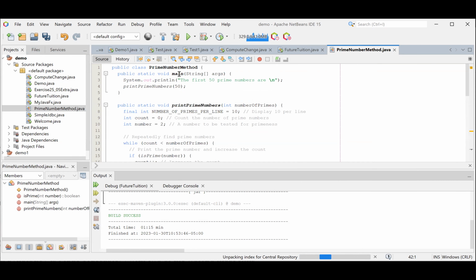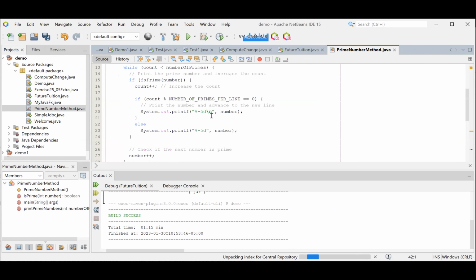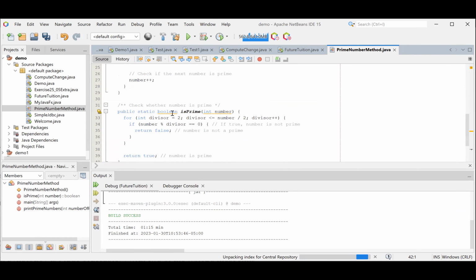All right, so here, this is to display the first 50 prime numbers. So you invoke in this method, print prime numbers and 50. You find all these numbers and print them, and there's a method here you're going to invoke. It's called is prime. So I'm going to set my breakpoint right here.